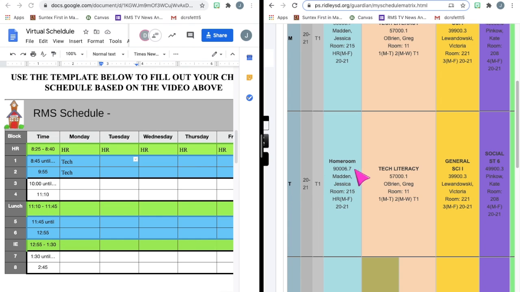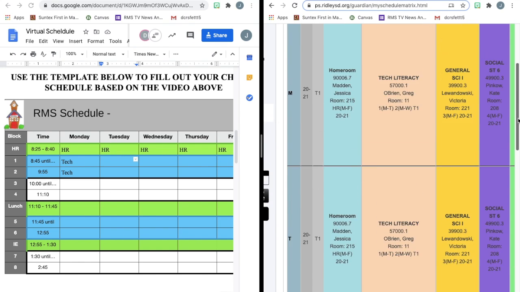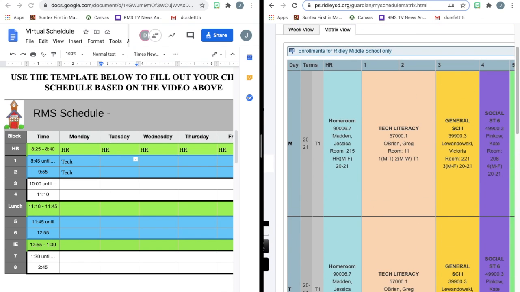All right, so at 8:45 that day, your student would go to Canvas and find the button that says Tech Literacy and click on it and go to their Google Meet. Now we're going to go to 10 o'clock on a Monday. Oh, okay, we're going to do this. Yeah, homeroom's every day, so we can just put them all in.